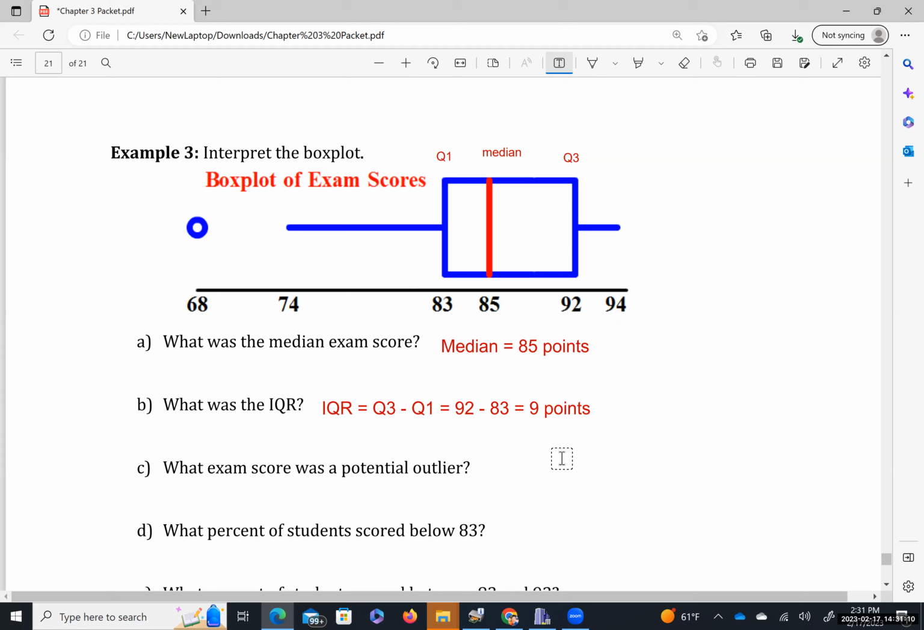Okay. So what exam score was a potential outlier? Look at the dot outside of the whisker here. Outside it, you see the dot at 68. So that's going to be the potential outlier, 68.